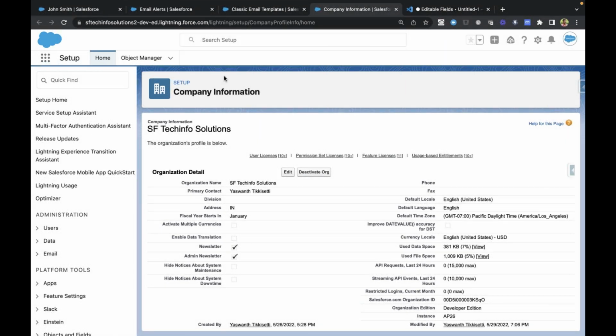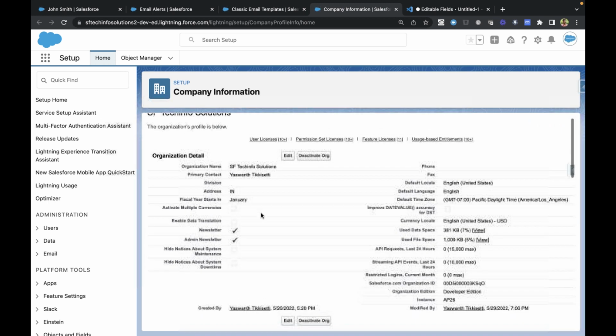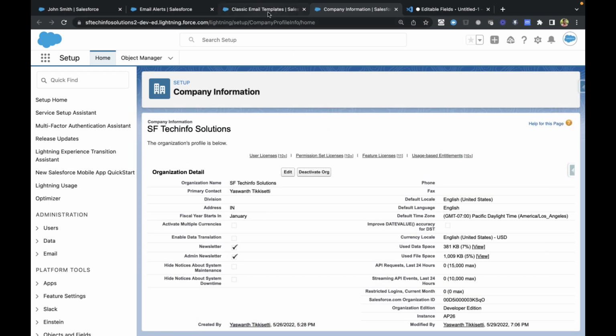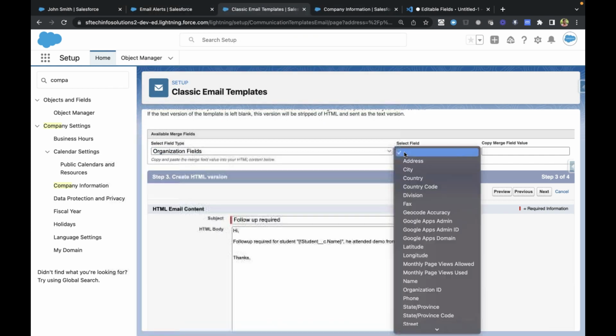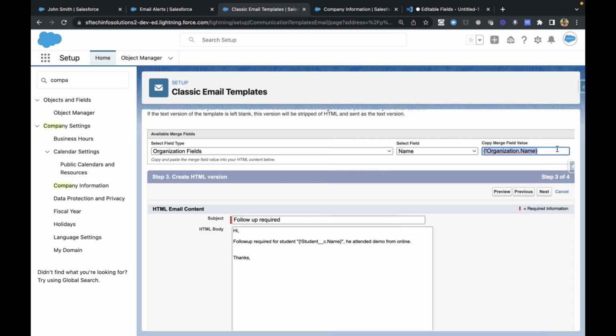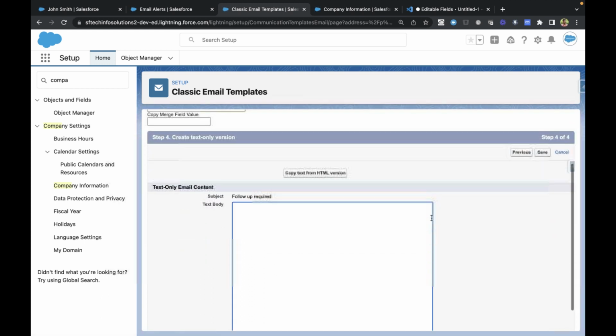If you type company information, this will be created by default from the org creation, where we used to provide a company name, right? At that time, this company information will also be created. So this is my organization name. If you would like to change it, you can change this company information. So if I would like to have my email template, like we used to have signatures, something like that, we can select organization fields and select the name field.